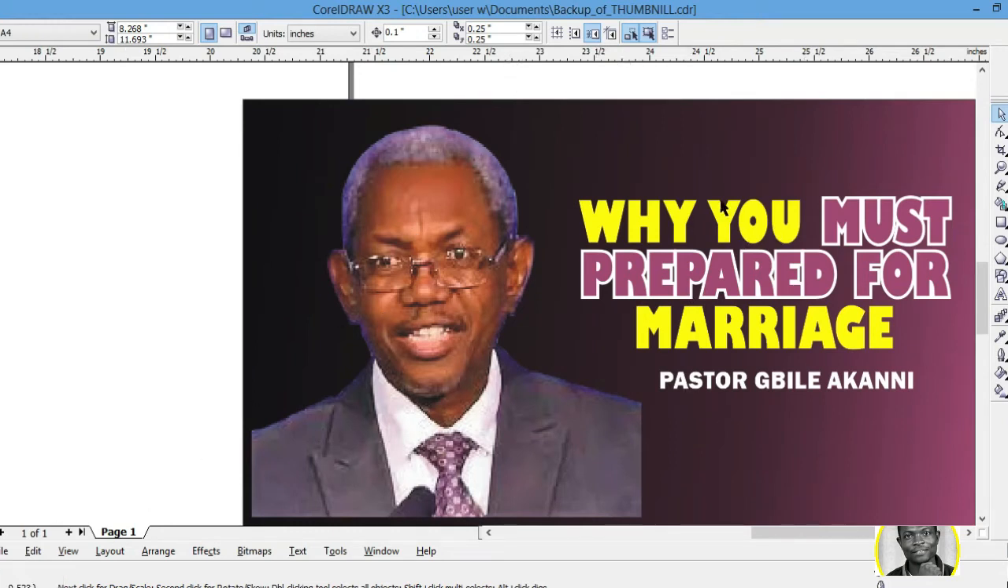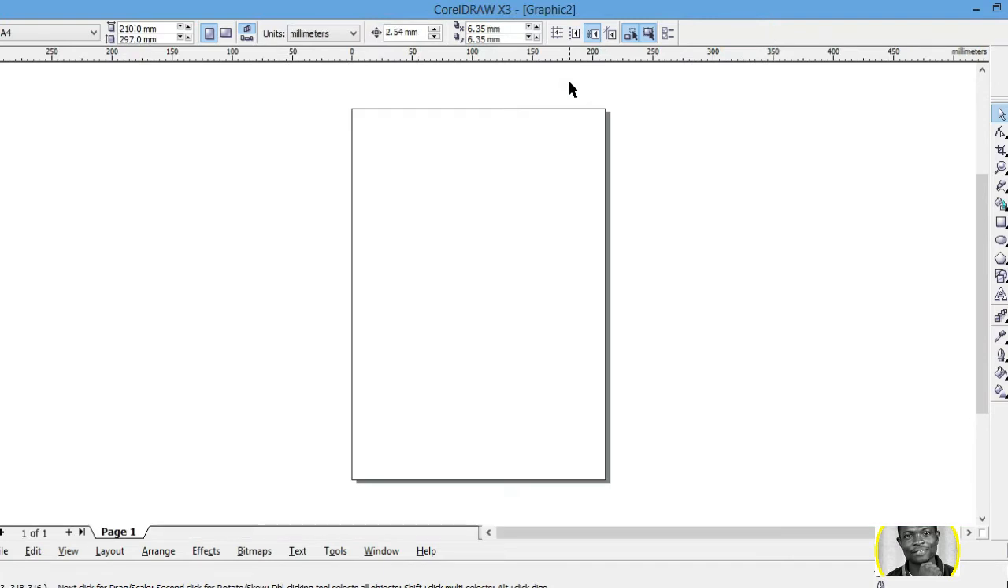Launch your CorelDraw software, and then press Ctrl N for a blank space. If you click on CorelDraw, you will definitely see a blank space, something like this. If you want to design a YouTube thumbnail, there is a specific size for it.